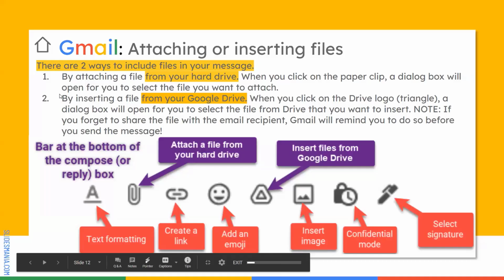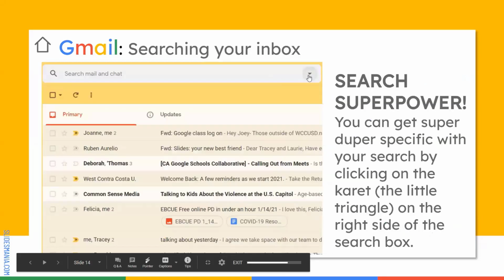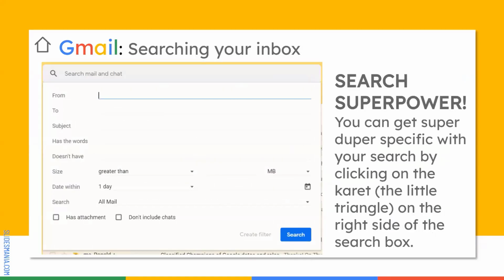Okay. Next slide. I talked about inserting an image. Yay. Okay. Oh, last thing, so important. Last thing, and then we're going to open it up for questions.